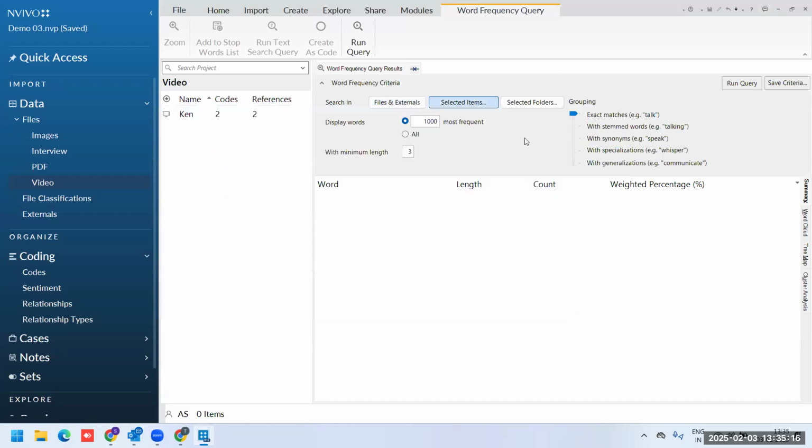Okay. After selecting the files to which we want to apply this query, second is the display words. How many words do you want listed in the output? 1,000 would be too much. I'll just say 100. So the top 100 most frequent words in these documents will be listed. The last is minimum length. The minimum length is the number of alphabets that should be part of a word. Like if we enable 3, then all words like has, have, this, that would be part of the query set.